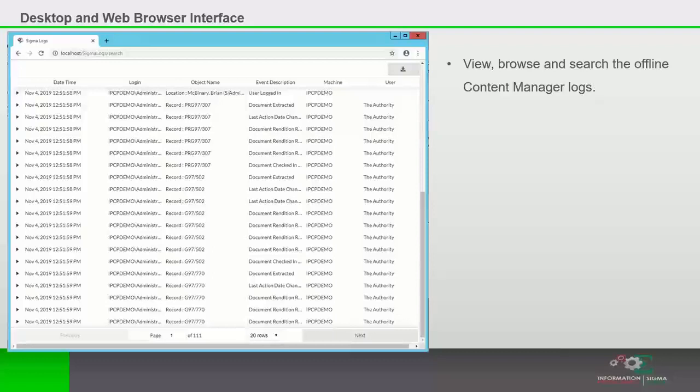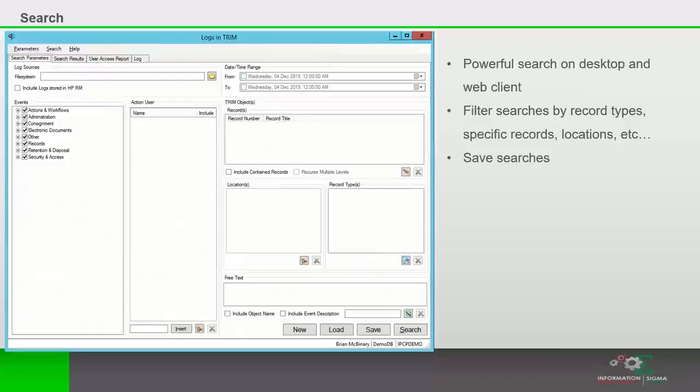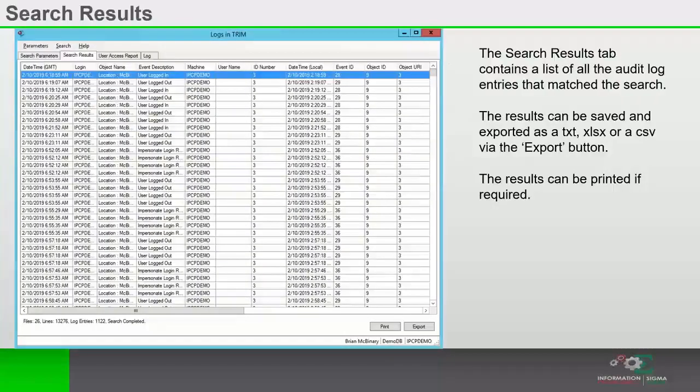The web browser interface allows you to view, browse and search. I'm just going to take you through some of the higher level functionality because I don't have time to cover it all in detail. The search within both the desktop and the web client gives you the ability to filter via all of the usual things that you would expect, including events, record type, location, free text searching, things like that. And the search results tab contains a listing of entries that match the search. And again, these can be exported if required.